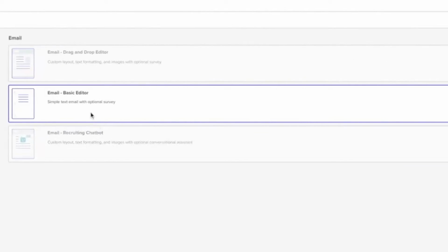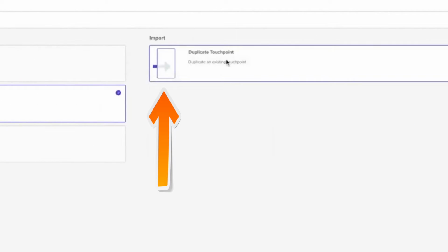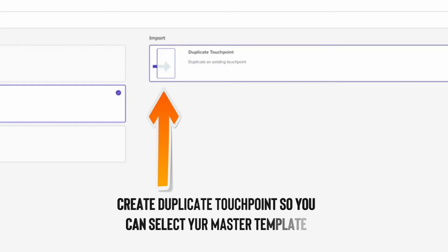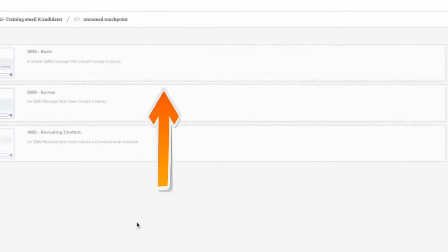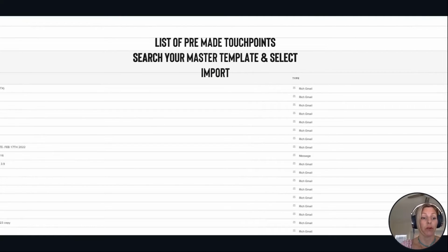So once you select that, it's going to give you the option to select what kind of email you're going to send. You're not going to do basic editor, you're going to import. The reason we're importing is because I create custom templates for each one of you guys after you're hired, so that all you have to do is go in and put the information in, and you don't have to worry about uploading your picture or any of your contact information. So this is an easy way for you to just search your master template, get that in there, and then put the relevant job information in there, and you're all good to go.